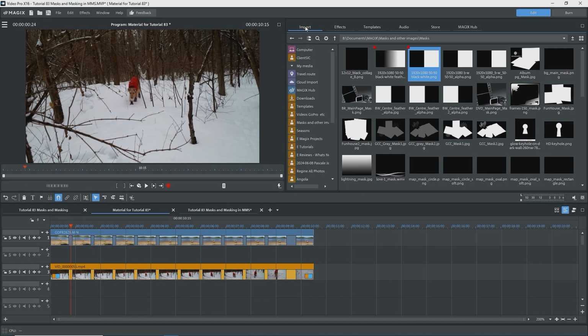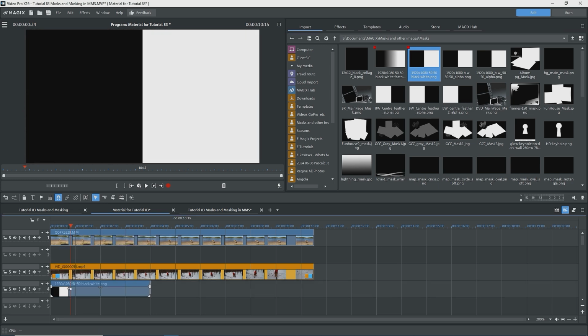To start, I'll use one of my own masks. You can create your own masks using an image program like Microsoft Paint or Affinity or PaintShop Pro or Photoshop. I have one that is half black, half white. I'll drag it to the timeline on track 4 and change the duration to be the same as my video clips. We see just the black and white image, with black for the left half and white for the right half.